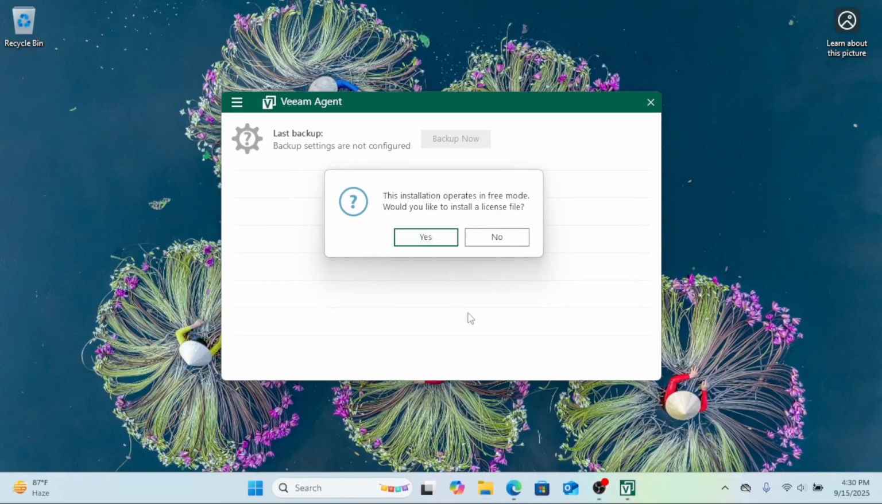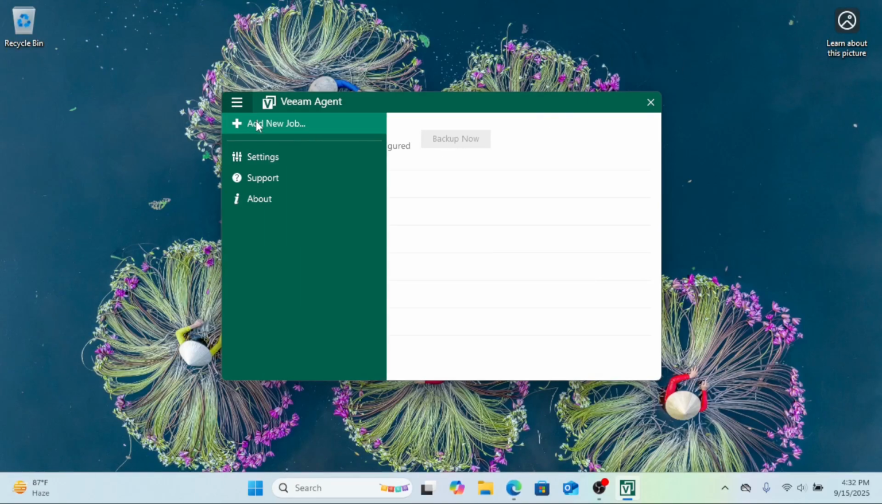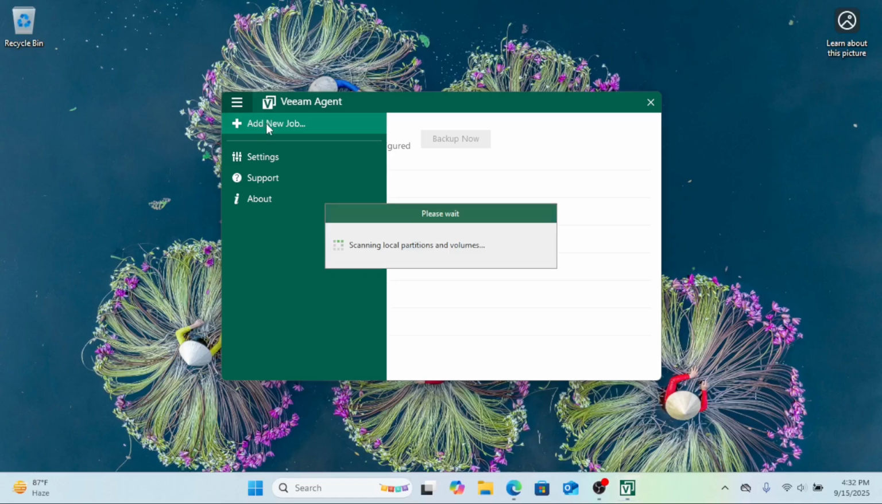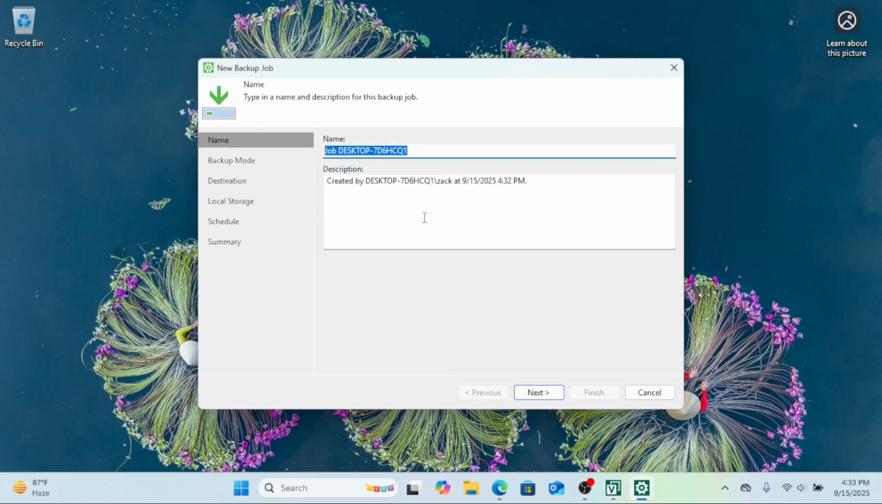If you have a license file, you can install it here. Otherwise, proceed with the free mode. Now, let's set up your first backup. Give the backup a name and description.